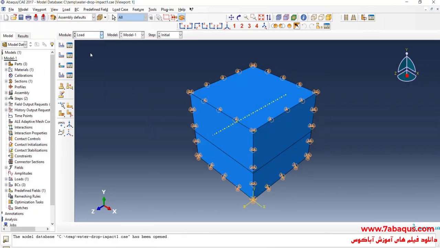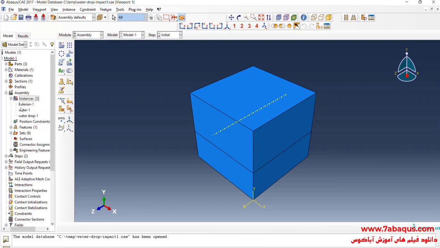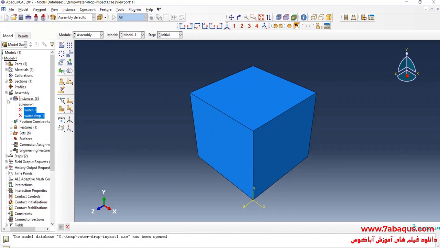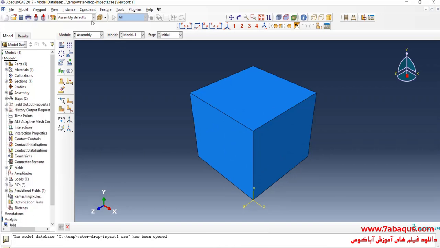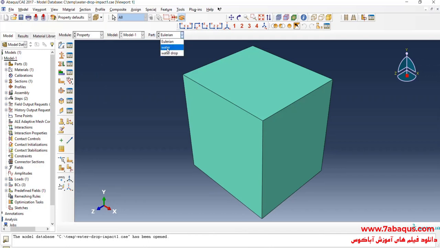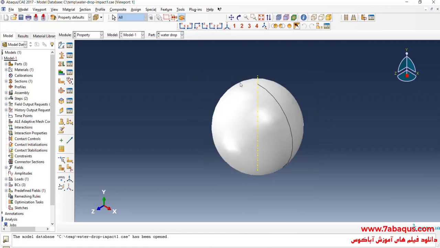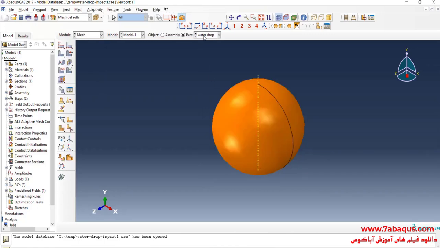In the next step, I'll enter assembly module. Here, I'll delete two parts, water and water drop, from the model. To do so, I'll click on Suppress option. Actually, we will not need the two parts, water and water drop, any longer. If you return to the property module, you will observe that no section has been defined for these two parts. Also, in the mesh module, the two parts, water and water drop, have not been meshed.